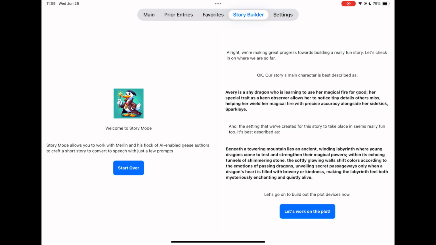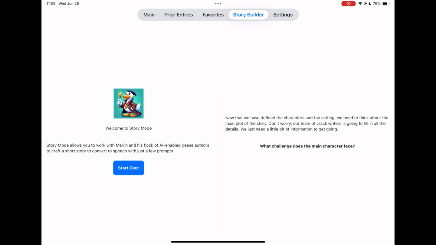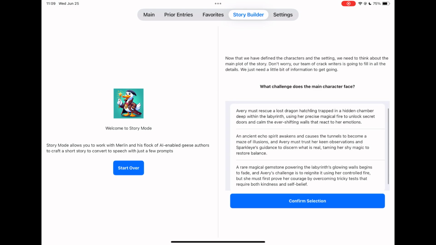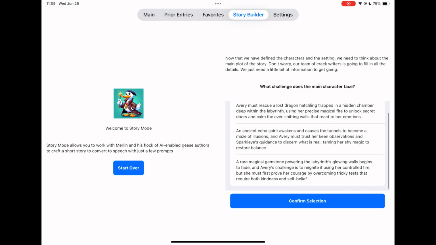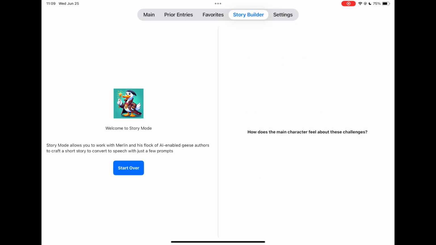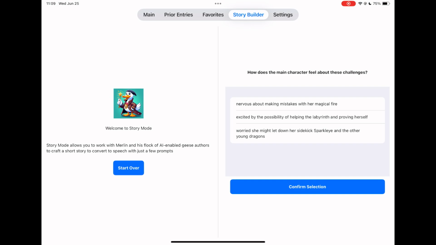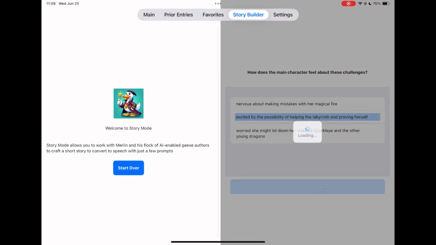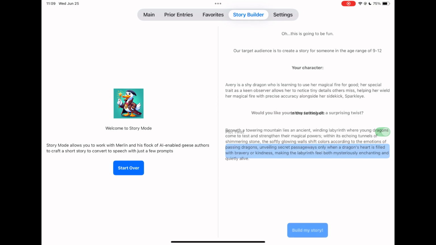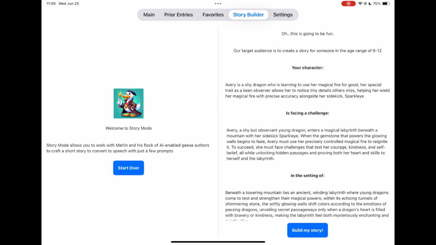enchanting and quietly alive. Now we go on to work on the plot in the same manner. Merlin gives us options, and we get to choose. Every story has conflict. What's ours? Let's see. The rare magical gemstone that powers the labyrinth's walls is beginning to fade, and Avery is going to have to reignite it, a challenge about which she is no doubt excited. By Jove, I think that's it. Well, of course. There has to be a plot twist.